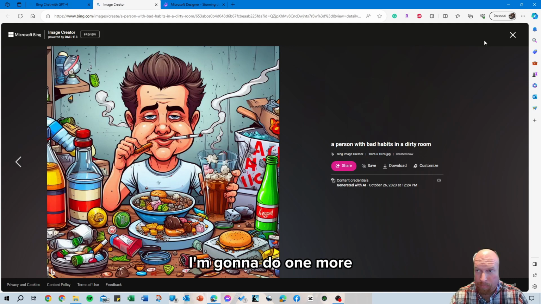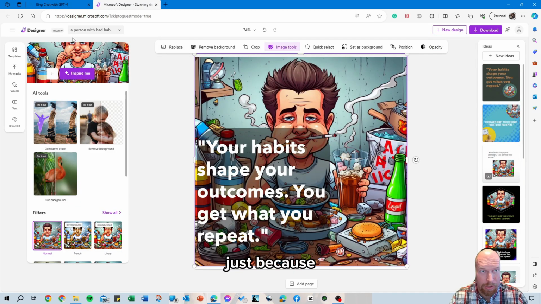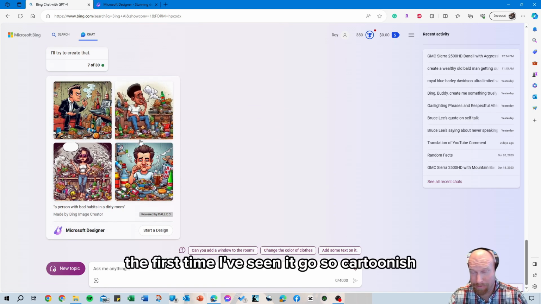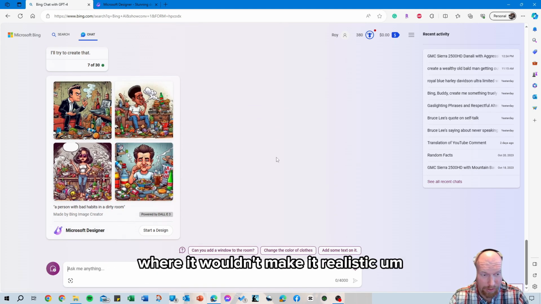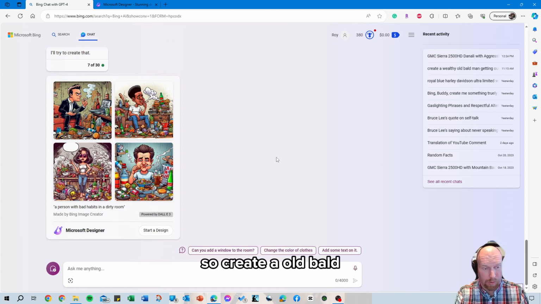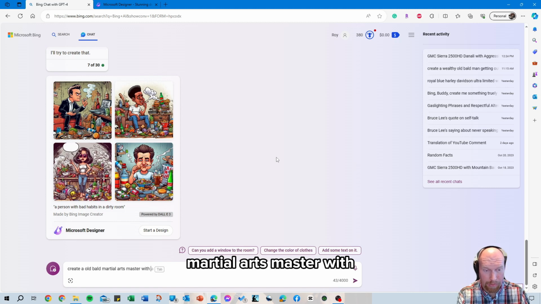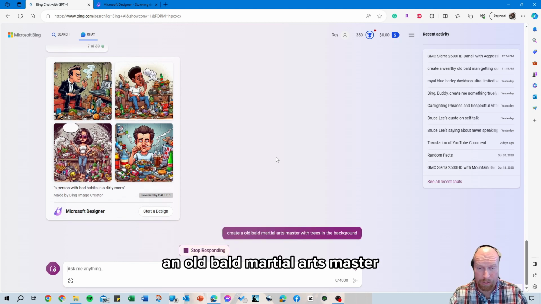Now I'm going to do one more, just because this is one that I've already done before, so I know it turns out a little better. This is actually the first time I've seen it go so cartoonish where it wouldn't make it realistic. So create an old bald martial arts master with a tree in the background. An old bald martial arts master.